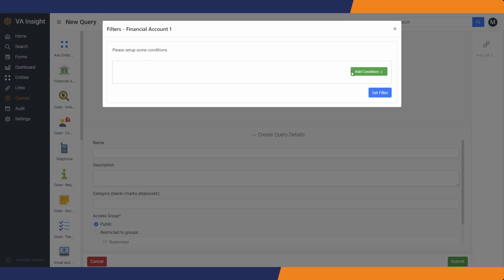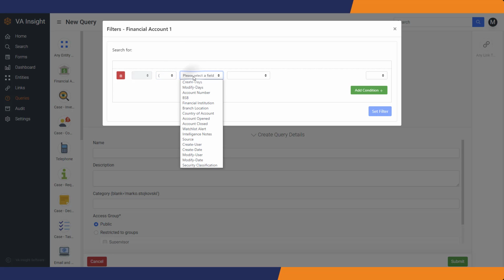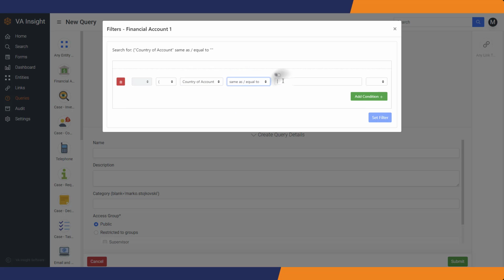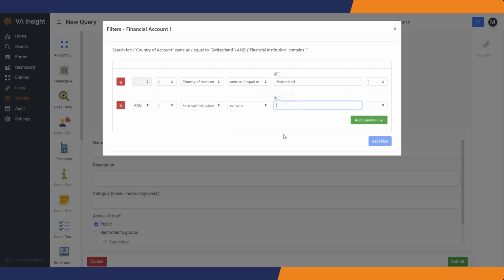We want to apply a filter on the Filter button, and it's very similar to what we did in the Advanced Search tutorial for consistency. Here we can choose the fields that we want to search on. Country of account is Switzerland, and click on the plus to add financial institution contains credit. This means that only account records that match exactly our search criteria will be returned. Let's hope everyone has followed best practice when adding records.